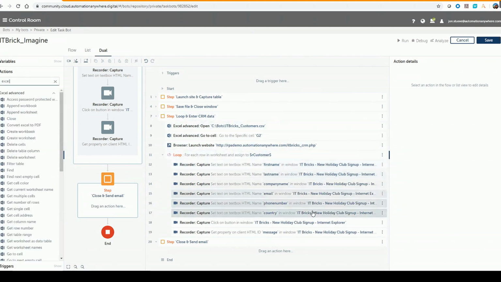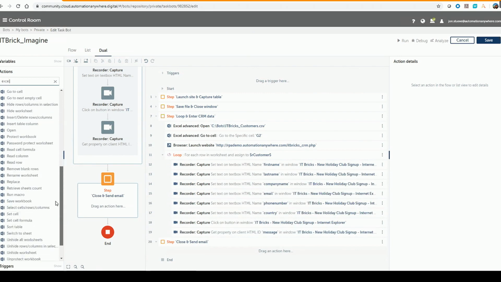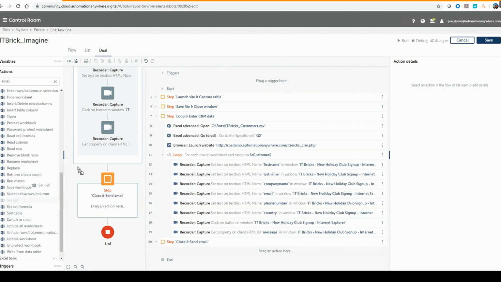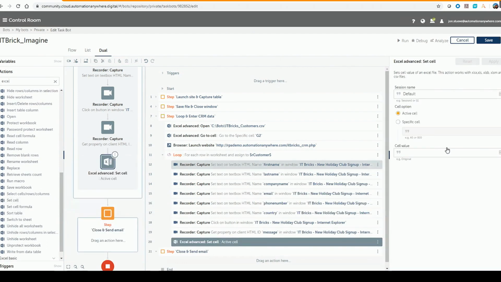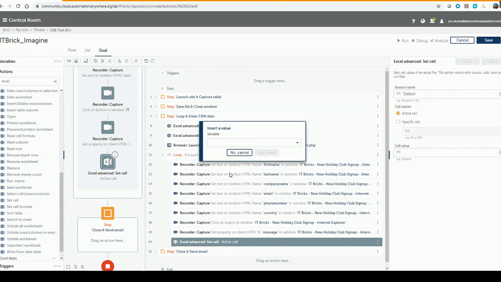Oh, I forgot a step. One step I need to do after I get this message, I need to set that cell inside the loop. Coming back to Excel reminded me of that, and I'm going to come down here and say set cell, drag that inside the loop so I get a status every time I do it. The active cell is where I was at G2, and I'm just going to use my variable that I saved that status in as the new value in that cell.